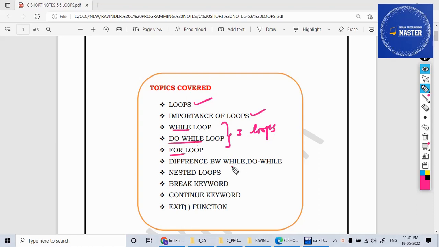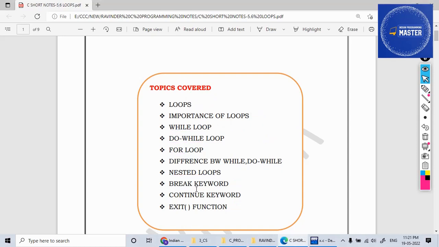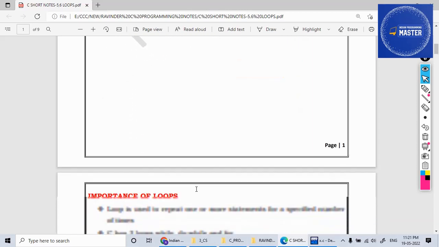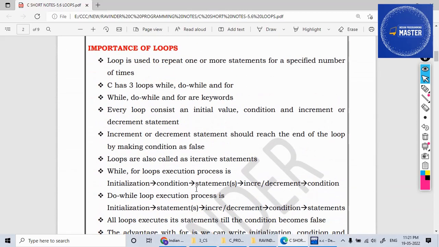Okay, now how this while and the do while differ we'll see, and what is meant by nested loop we'll see, and how do we use the break and the continue keywords inside the loops we'll see, and also what is the importance of the exit function we'll see. Okay, so let's see here. The first one is why we need a loop.